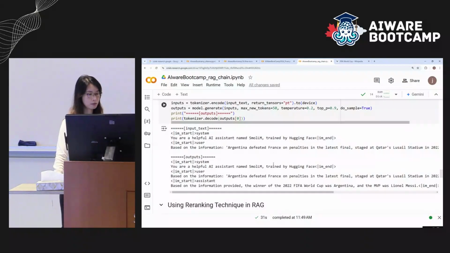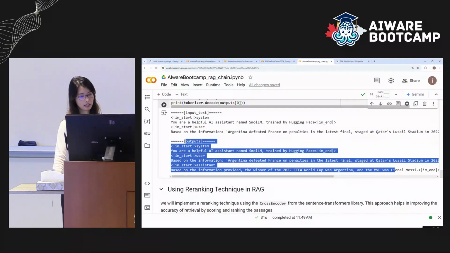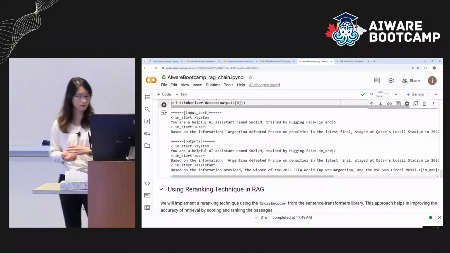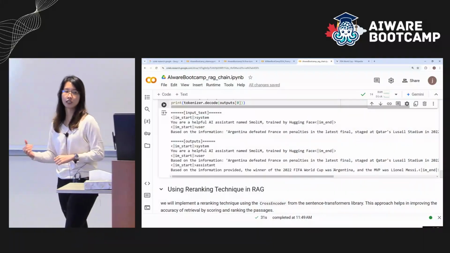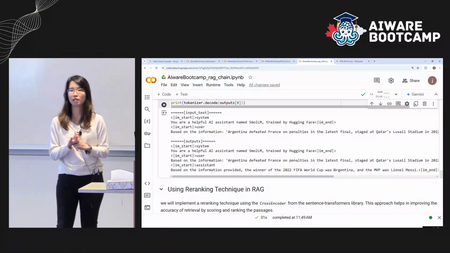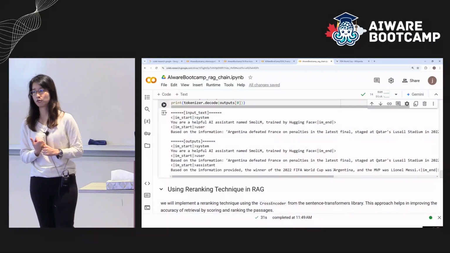So here would be the result. I print out the output here. It answers my question: the winner of FIFA 2022 was Argentina, which we didn't see before because the model didn't know. The model said the winner was France, and now the model says the winner was Argentina.